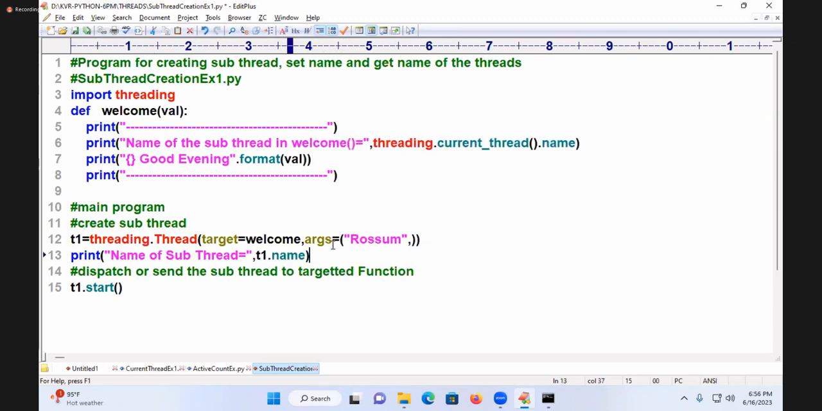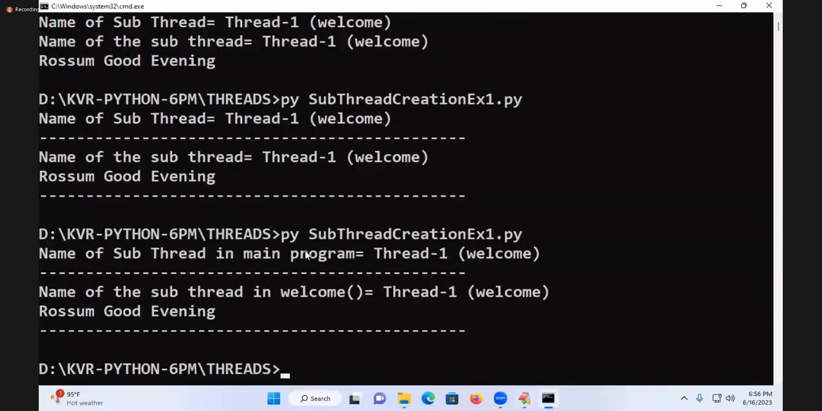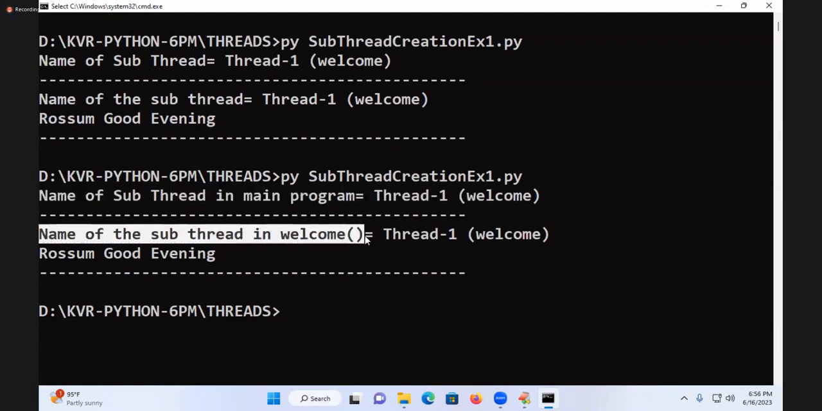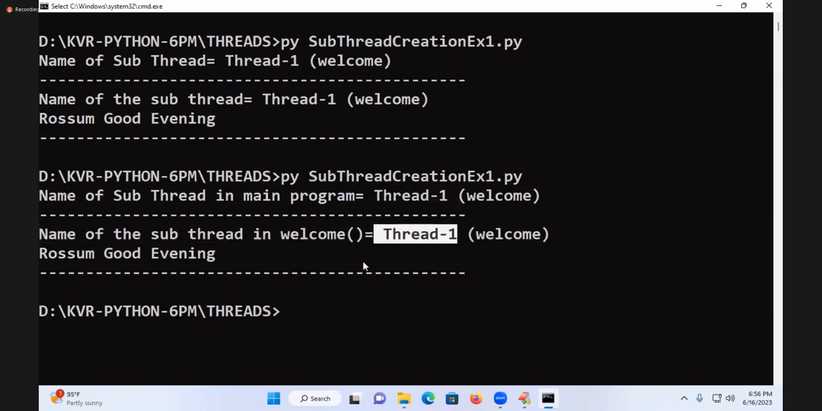And this is the name of the thread in which program? Main program. See the answer now. Name of the subthread in main program, name of the subthread in welcome function. Both of them are Thread-1 only.